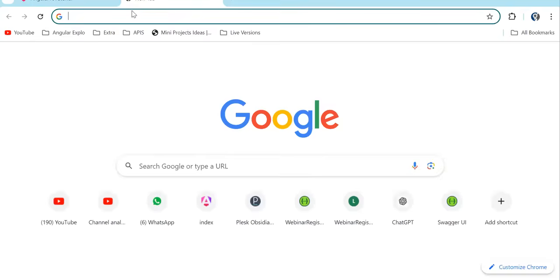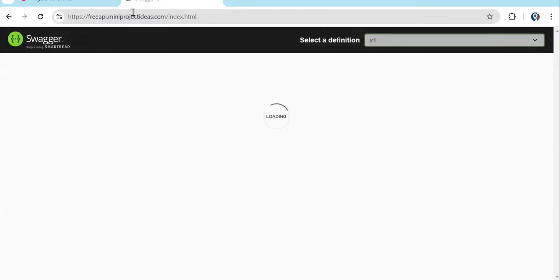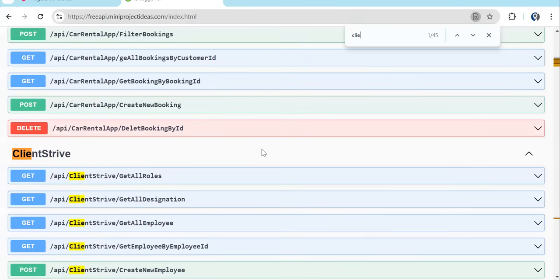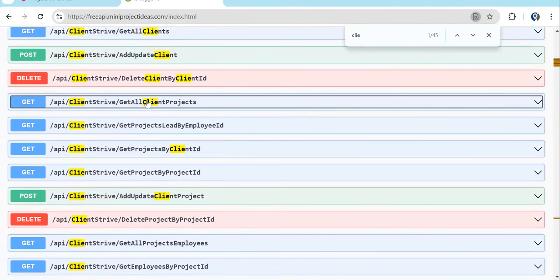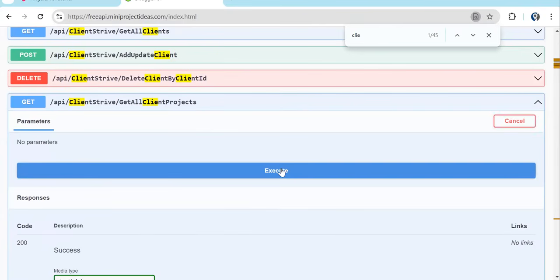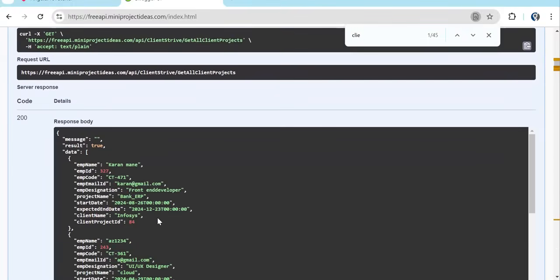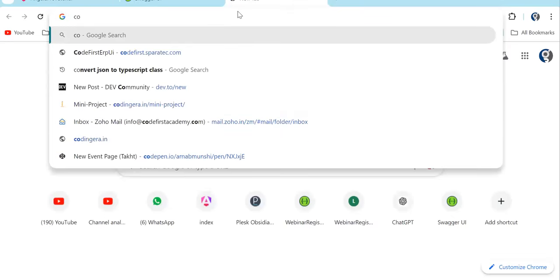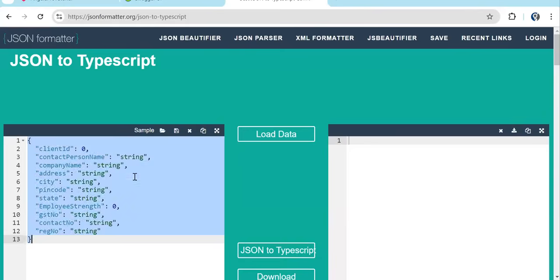So let me open the Swagger project API, prepare.miniproject.in. And here, client project. Here we have this API where we get all the projects. Let's try it out, execute. So this is the object which we are going to get. Let's create an interface of it. Let's copy. Let's use that site, convert. Let's use this.